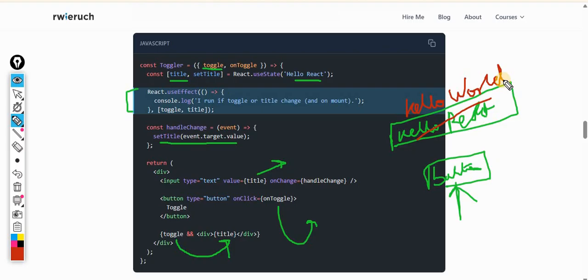So the value will be, so onChange will be handleChange. Okay. Then it means the title will be set to something else. Is this clear? Yes, sir. So what is happening here?